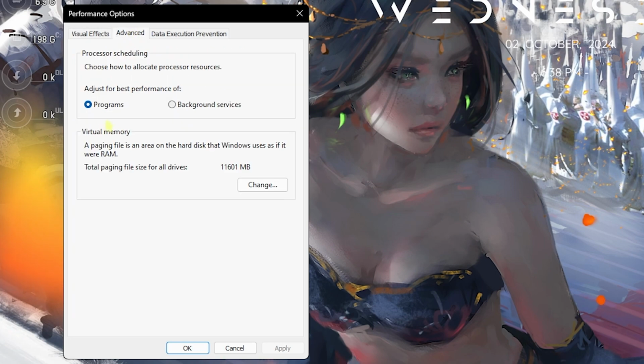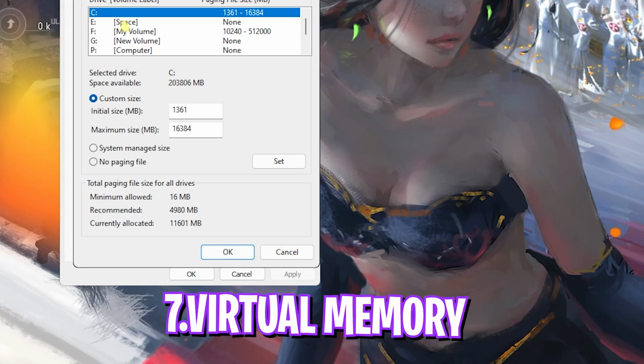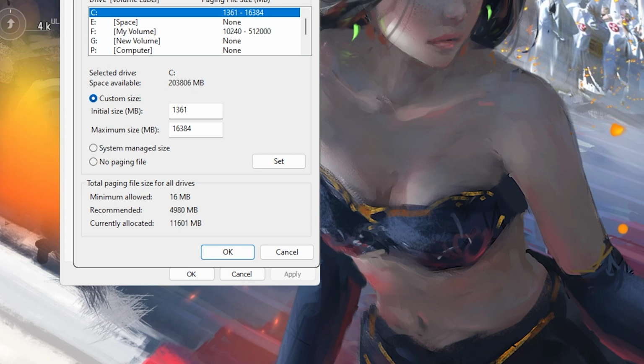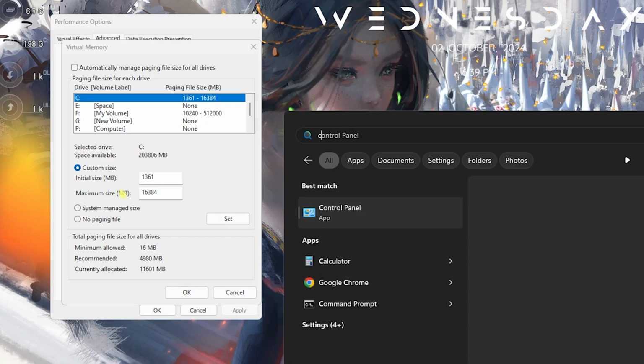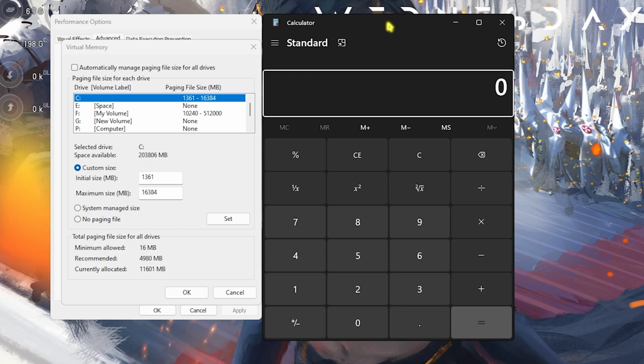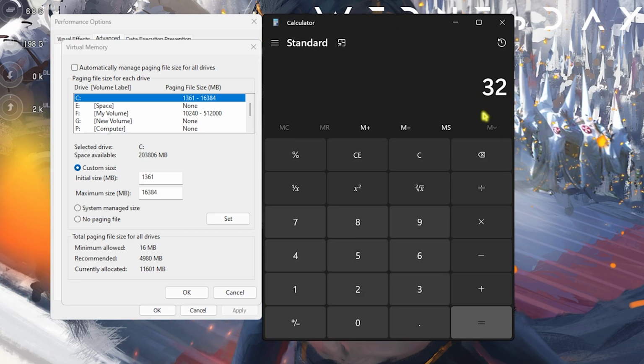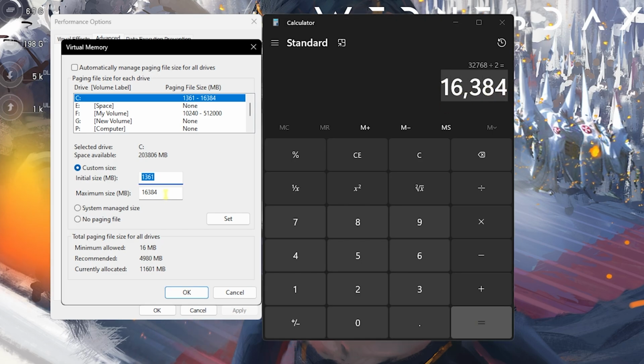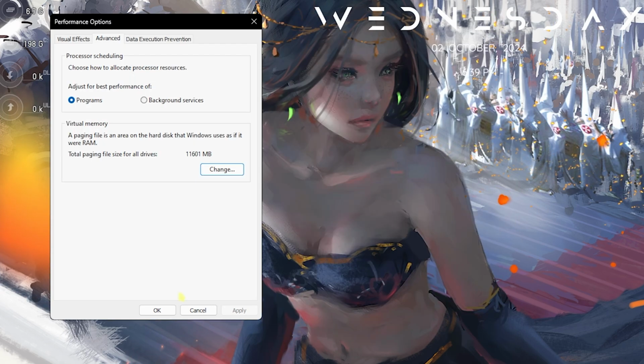Next step is in the advanced section, that is virtual memory. Click on the change button over here and deselect automatically manage paging file size. For the custom size, set this to 1361 as this is the most optimal value that I have ever found. And for the maximum size, you have to open up your calculator and divide your total physical memory by 2. So my total physical memory is 32 GB, so first I have to multiply it by 1024 to get the size in megabytes. Once I'm here, simply divide this by 2 and the value that I get over here is what I have to paste in the maximum size. Then click on set, click on OK, and this is how you optimally set your virtual memory for gaming.